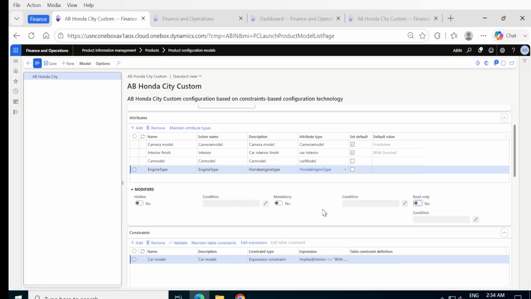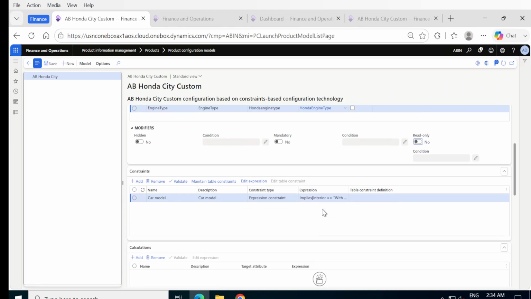Now let me go to the next section, constraints. Here is where I'm controlling my car model, and whether I want to use a BOM line or not use a BOM line. So my constraint is called car model, the description is car model, and the constraint type is expression constraint. So what is the expression I've done?